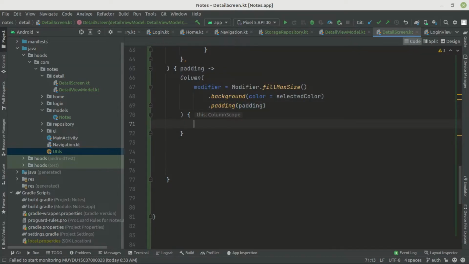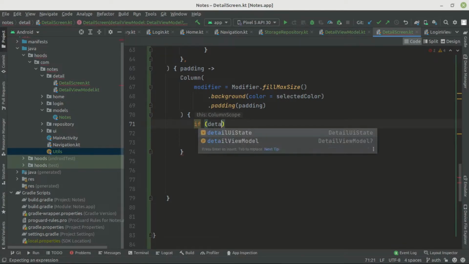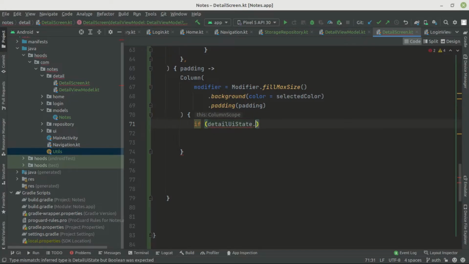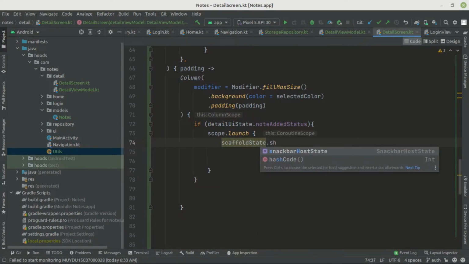Okay, so when we add a note or update a note, we want to notify the user that the note was added or was updated successfully. So we can do this by using the snack bar. Inside here, we can just create an if statement, and we want to call here our detail UI state, and we check the note added status. If the note was added successfully, now we can just use our scope, and we want to run scope.launch here. And for now, we can just call here our scaffold state, and we want to call here show snack bar.